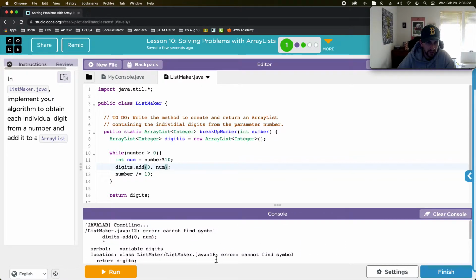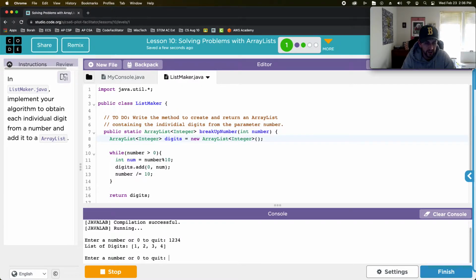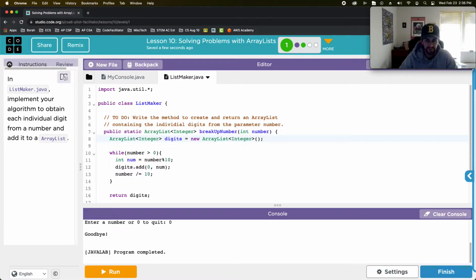And one more error. Oh, I misspelled digits for my array list when I first created it. So digits, digits, okay. Okay, enter a number, or 0 to quit: 1, 2, 3, 4. And I see that it is added in my array list, and I'm going to hit 0. Okay, go ahead and click finish and then flow on.